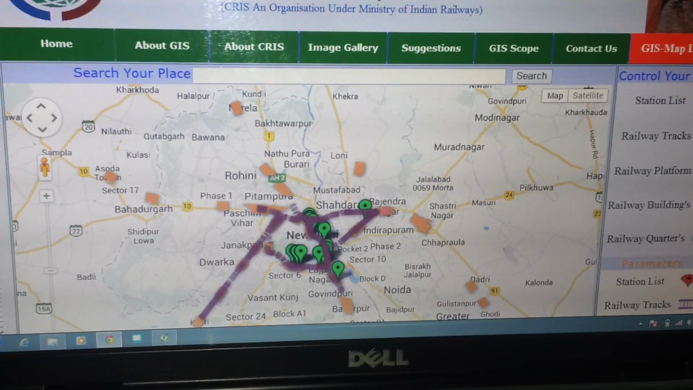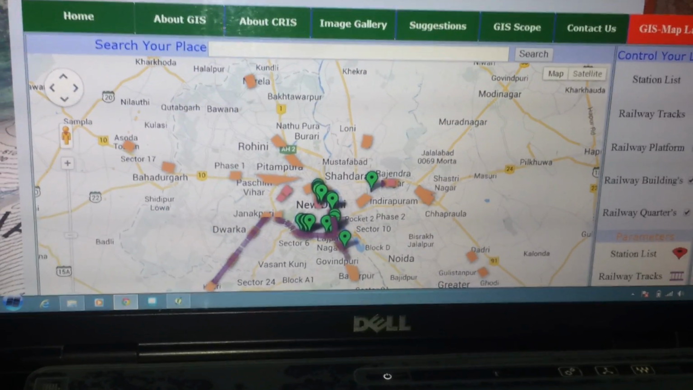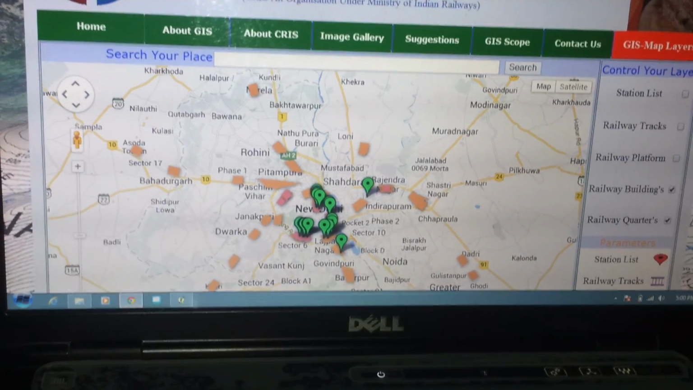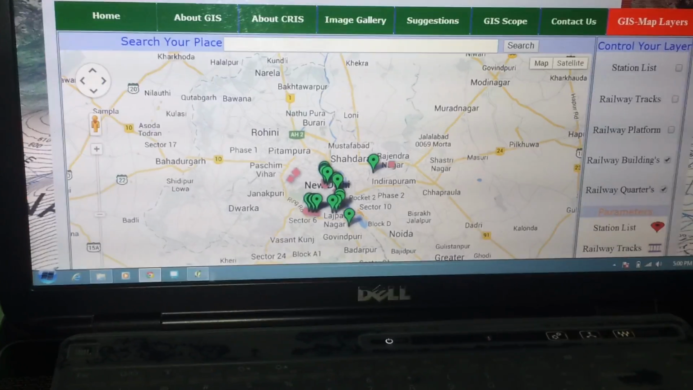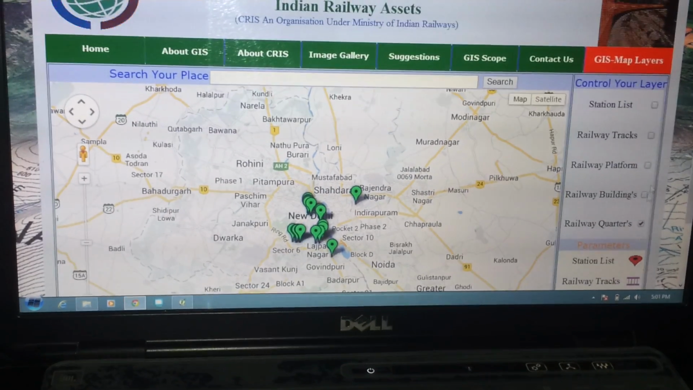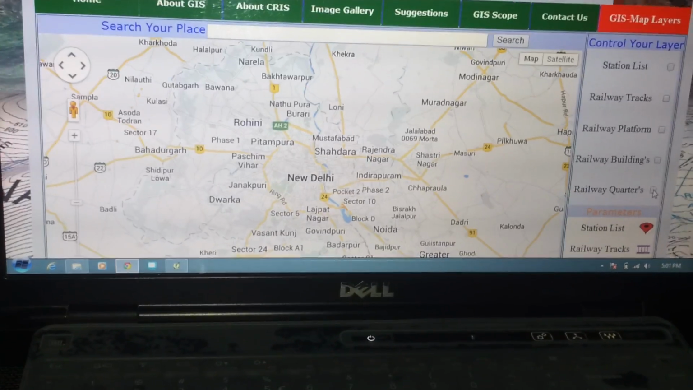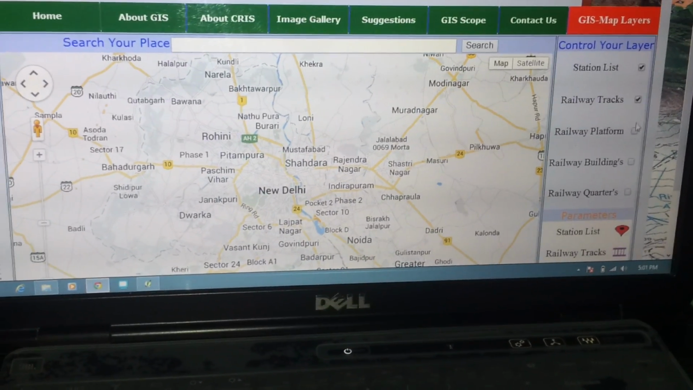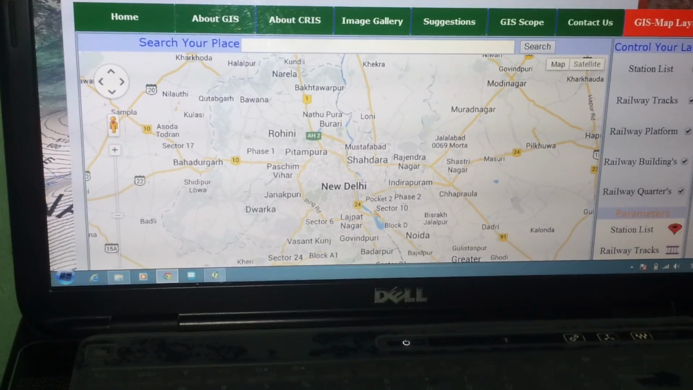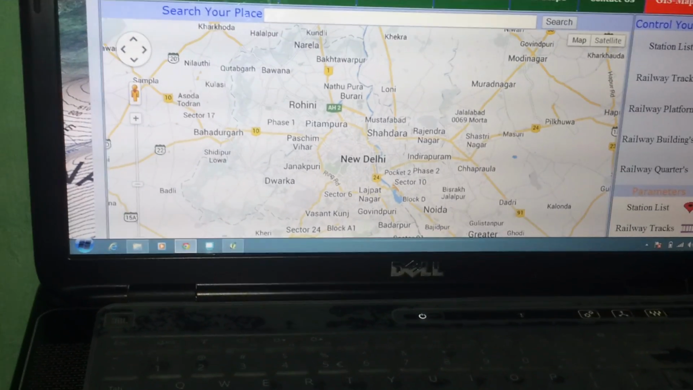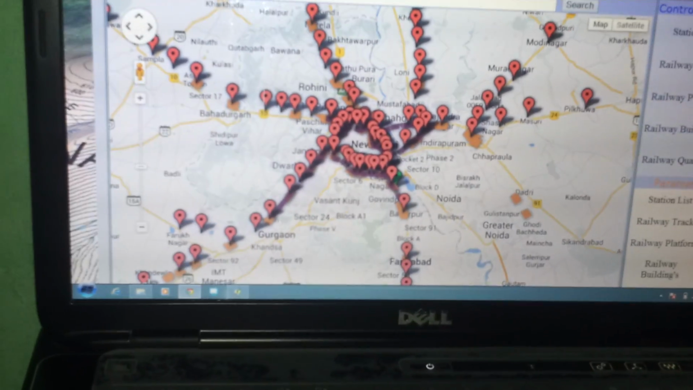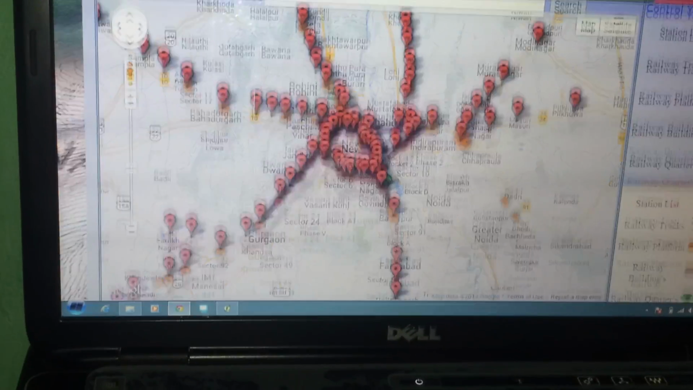And second, the railway track. If we deselect the railway tracks, all the railway tracks disappear. And if you deselect railway platform, then the railway platforms also disappear. The railway buildings disappear, and at last the railway quarters. Once we select all, we can see them there. It's loading. Mainly it requires high speed internet, so it's taking time. One by one we are seeing them there.